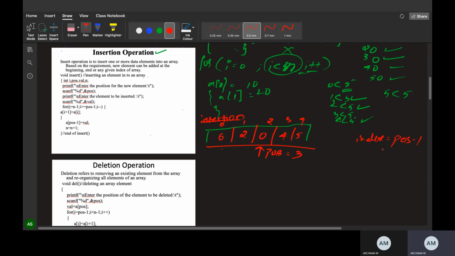Now what I have to do? I have to insert a new element here somewhere. I want to insert a new element here in the third position. I need to insert a new element here. So what is the basic operation? So I just insert over here. For example, I want to insert a new element 10.